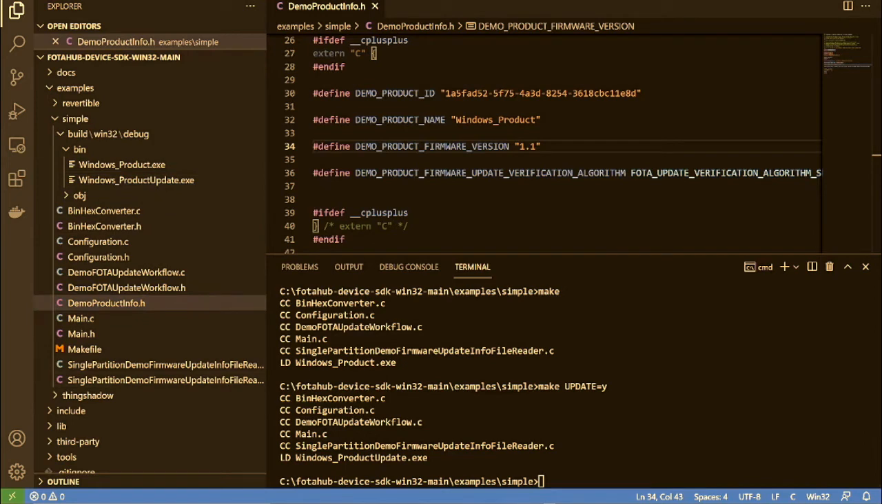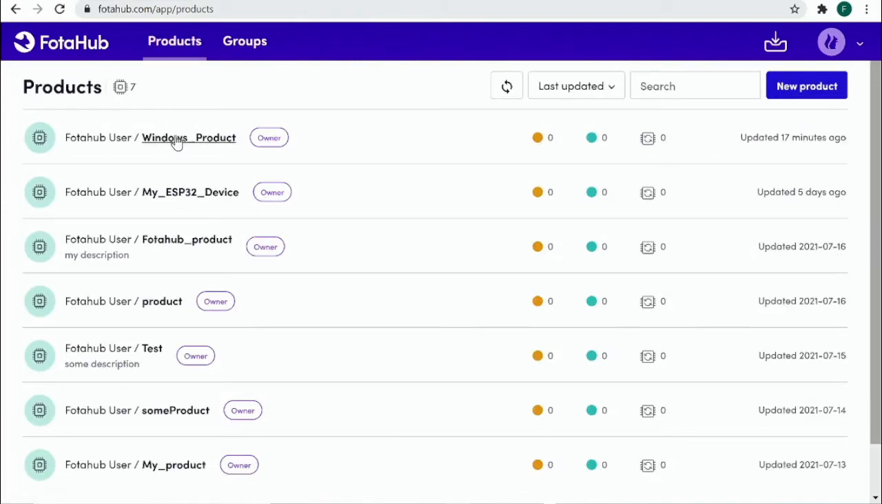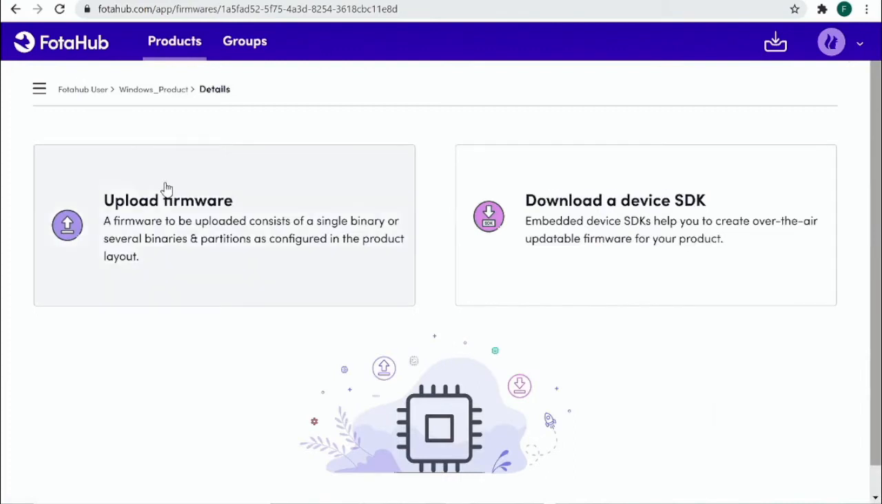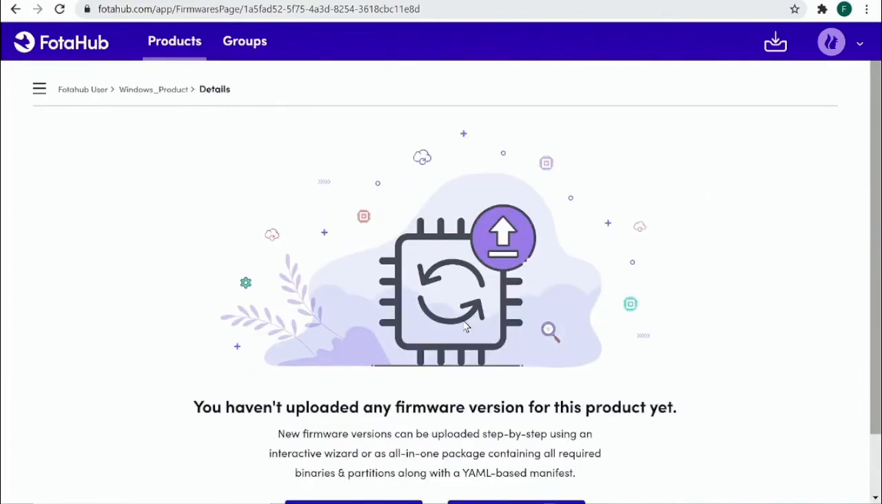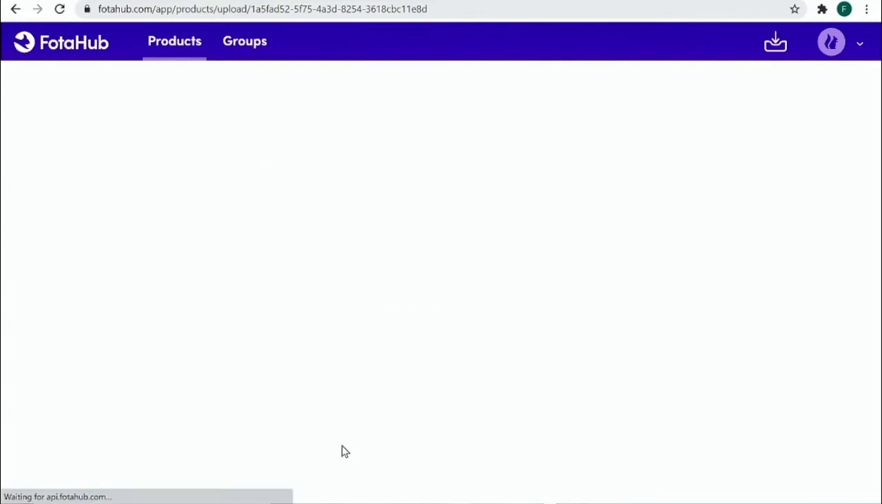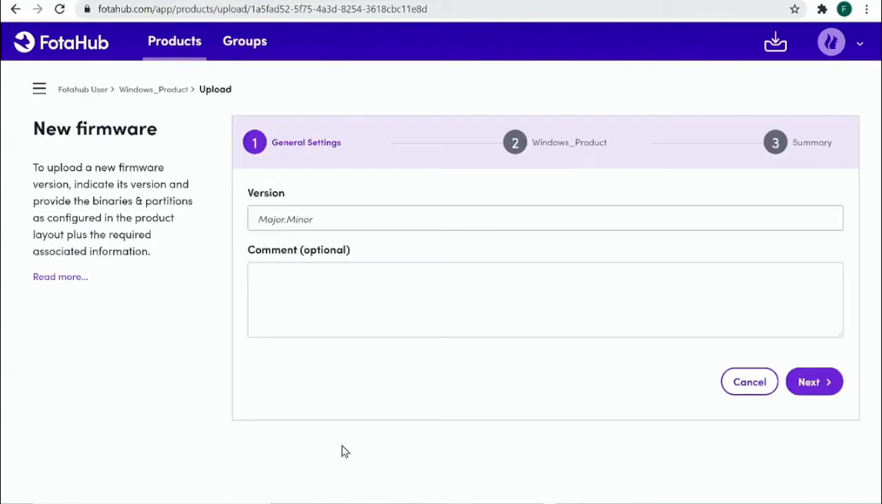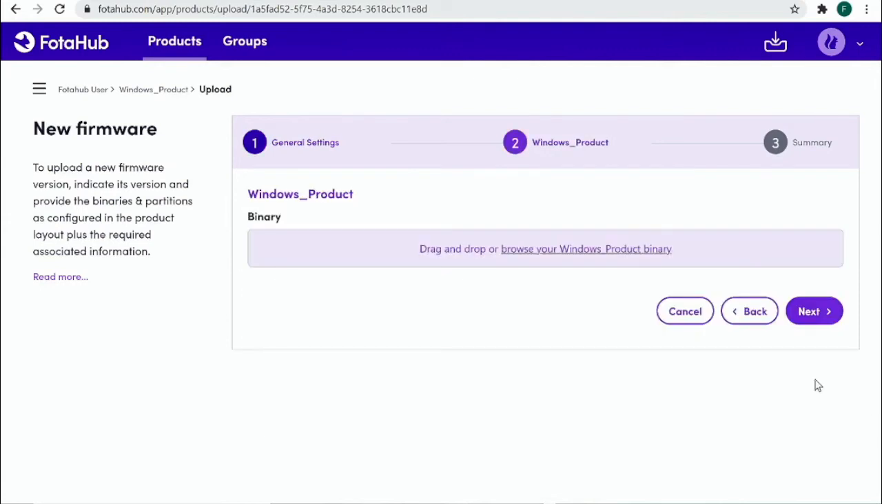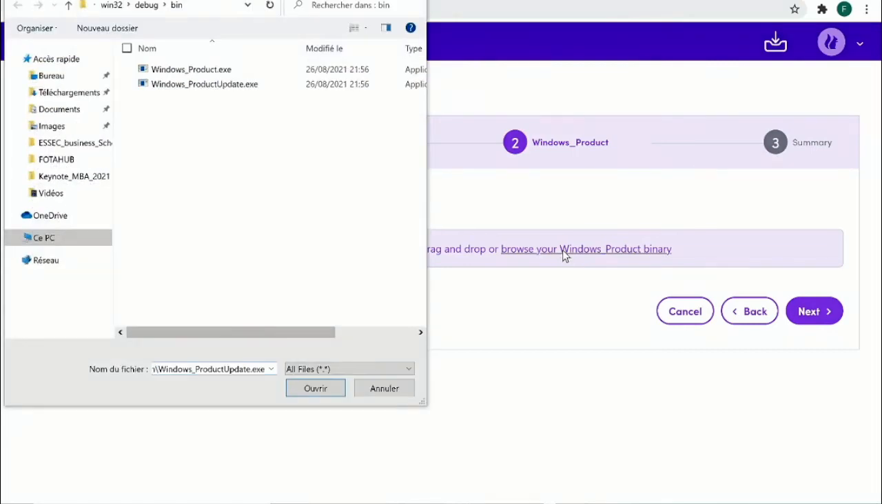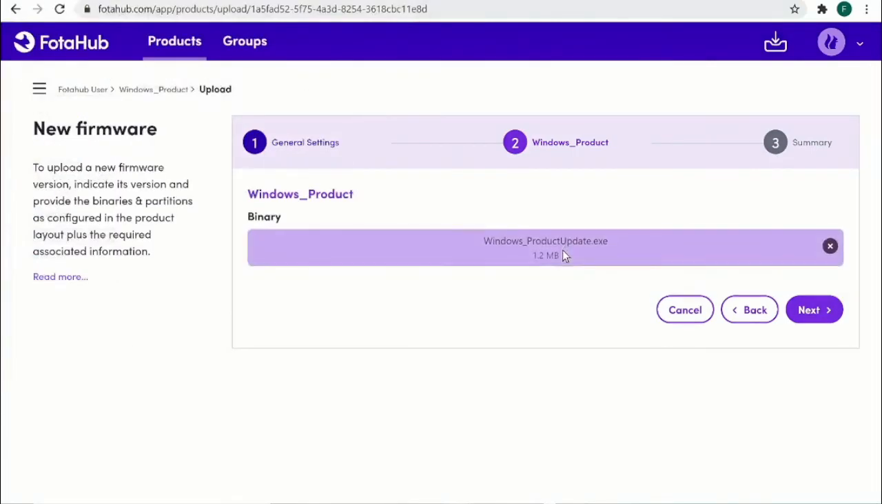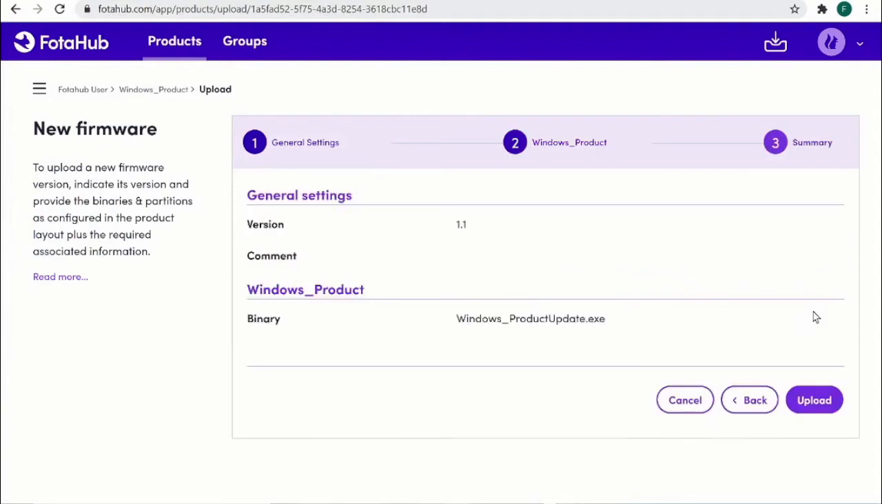To do so, go to the Products dashboard and find your product. Click on the product name to open its details view, click on Upload Firmware and choose the Upload with Wizard option. Enter the version of the firmware to be uploaded and optionally a comment. The version format must match the firmware versioning scheme defined upon product creation. Click on Next to get to the binary upload page, drag and drop or browse the binary of the new firmware version to be uploaded, and then click on Upload to start the firmware upload process.